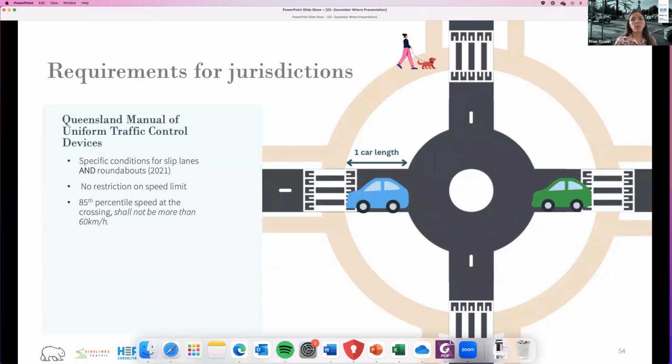When we're installing them at roundabouts, we go back to that principle of state of awareness. So at side road roundabouts, we install them one car length back from the traffic control device, so that the driver's just thinking about the path users when they're approaching the crossing. They don't have to think about anything else. So that's that state of awareness principle where we separate those tasks as well.